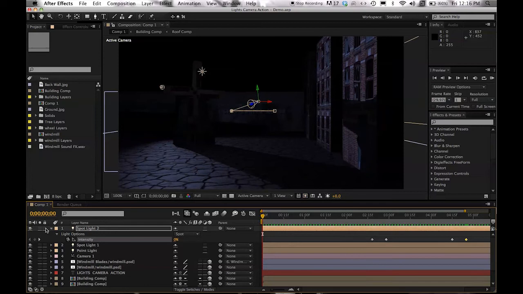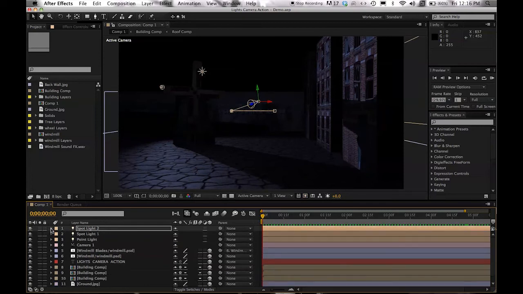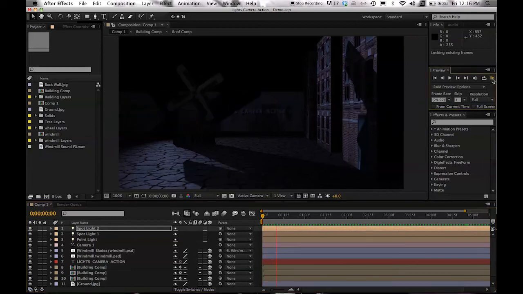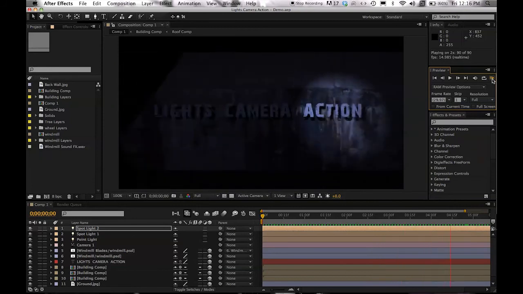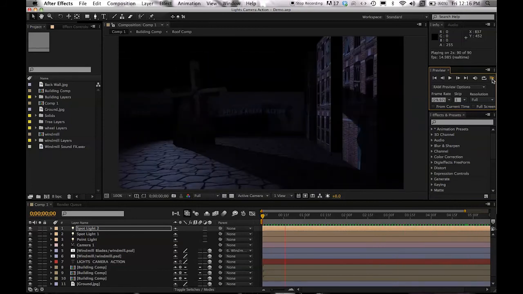Okay, well, depending on your machine, that may or may not take a few minutes to get a RAM preview loaded. But here we go. Let's have a look. Looking good. All right, there we go. I think that looks just fine.